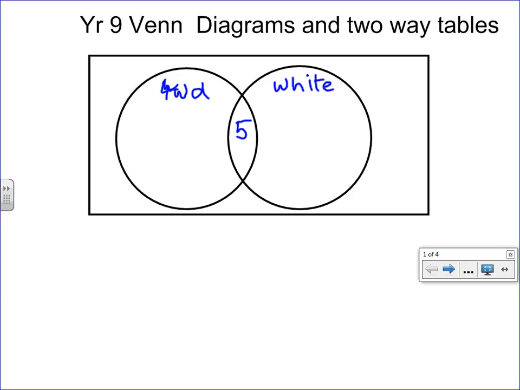I know that there are 10 four-wheel drives out the back in the staff car park, and I know that there are 12 cars out the back that are white but not four-wheel drives. And the last bit, I know there are cars out there that are not four-wheel drives and not white, and I counted 15 of those out there.